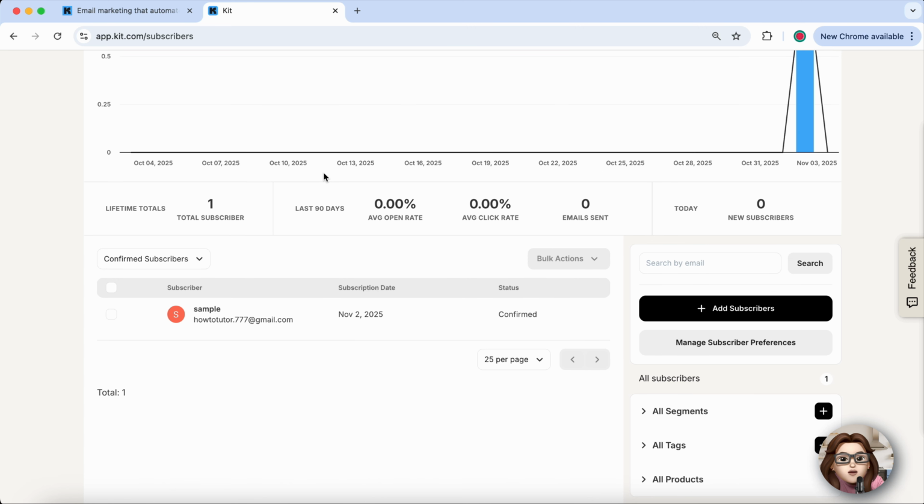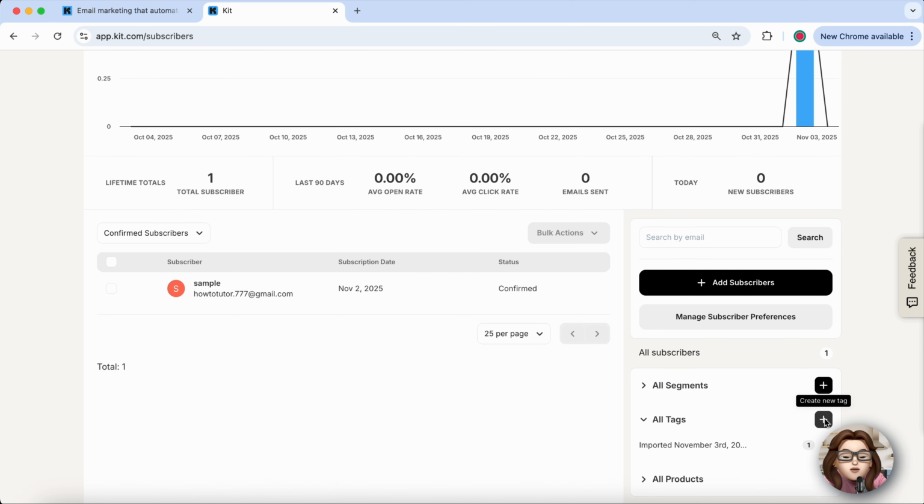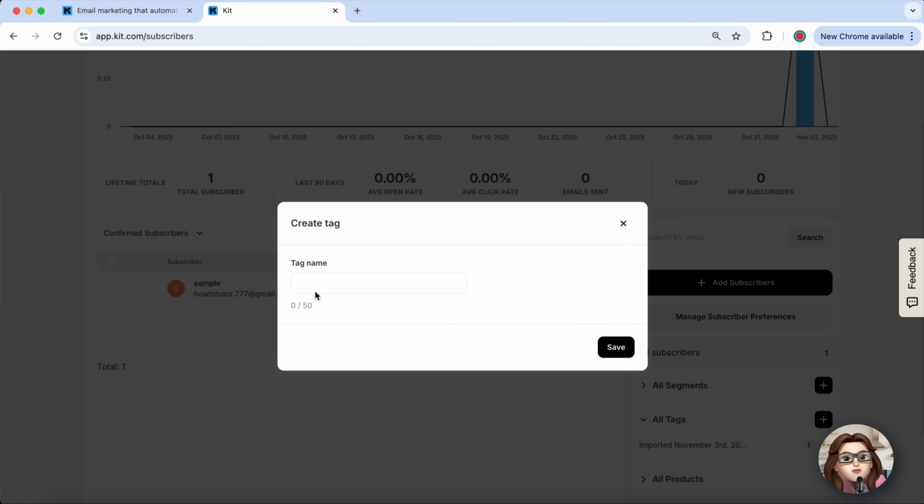On the right hand side, you will see the Tags section. Click the Create a Tag button to start. A prompt will appear asking you to enter a name for your tag.